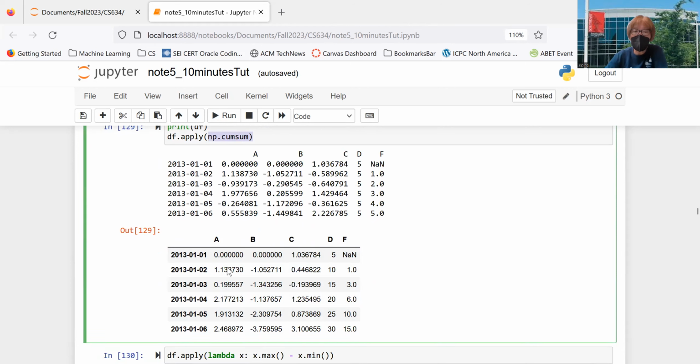So that's why here it has, and the third one, did you see? It's the addition of 1.13 and negative 0.93. It's the addition of the previous one, and it keeps doing this. So this is cumulative summation.